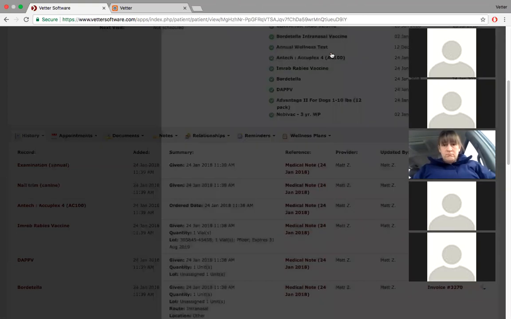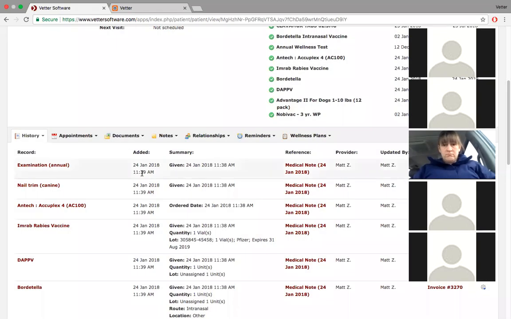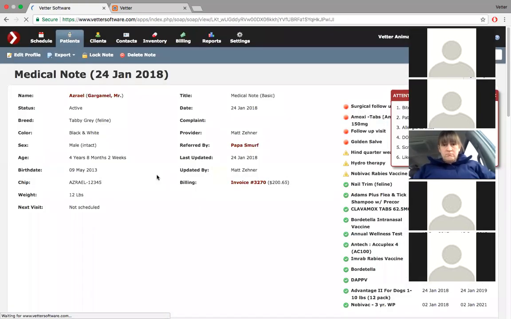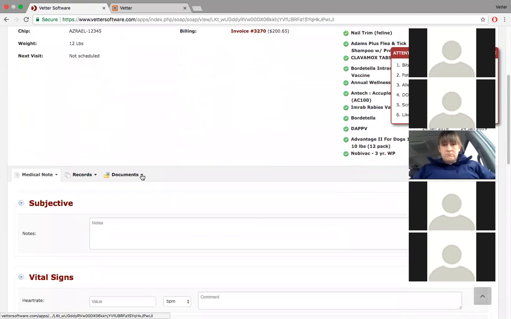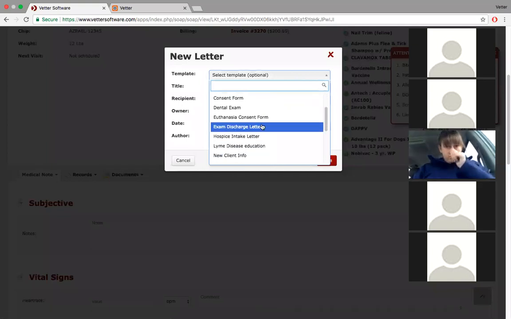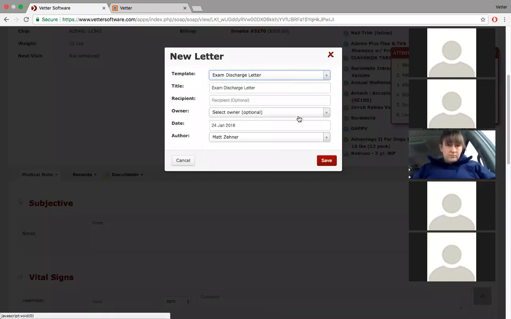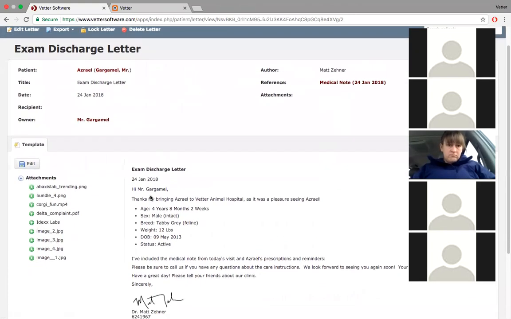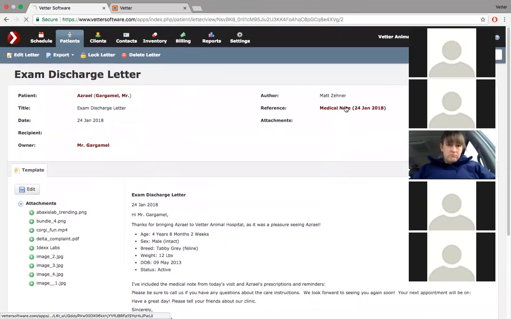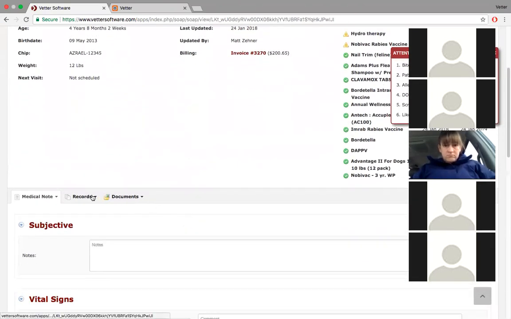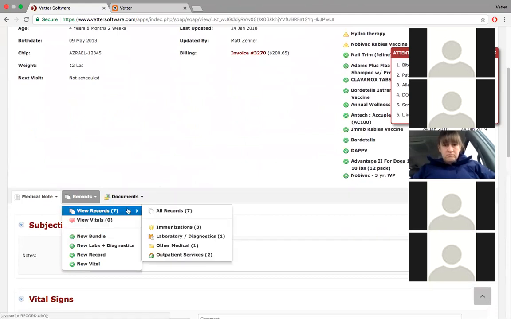But a much easier way to do this is to go to that medical note and do it from here. So if I come here and hit documents and hit new letter, and let's do that exam discharge, boom, and the owner is Mr. Gargamel. I hit save. Here's a simple letter just to show you, but notice reference, it's in the medical note. Connect things. So now if I'm accessing this medical note in the future, oh, what were the records? Oh, I could see them here.